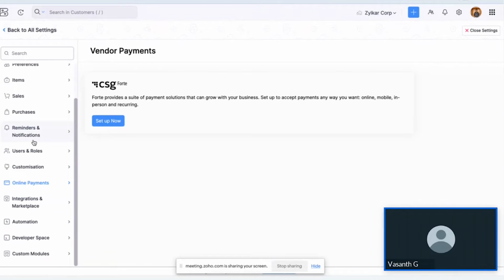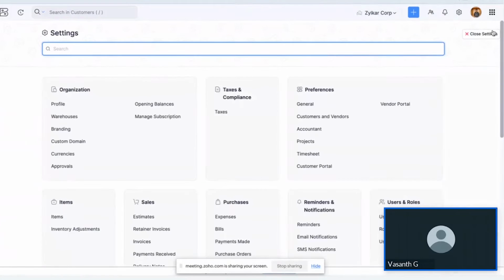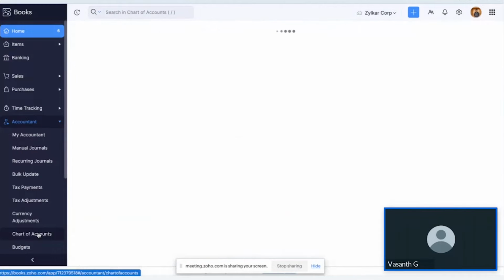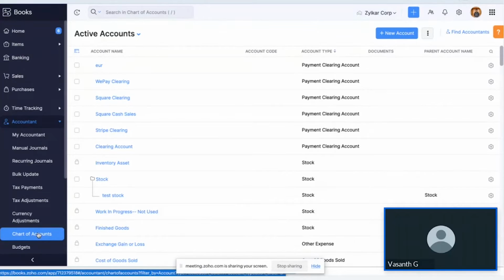Now, as the basic setup of the company is completed, the next step is heading on to your accountant module and creating your chart of accounts. So by default, we'll be providing you.